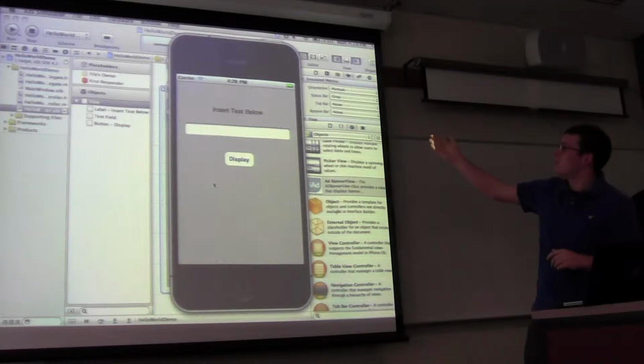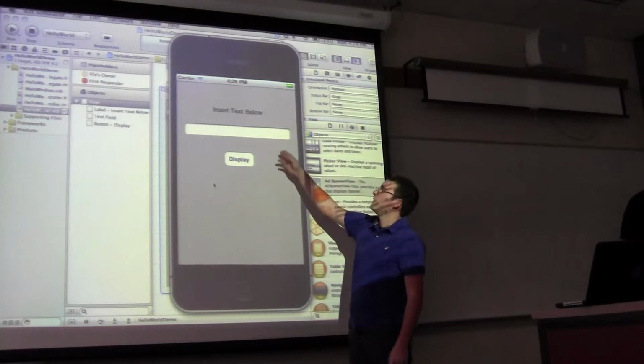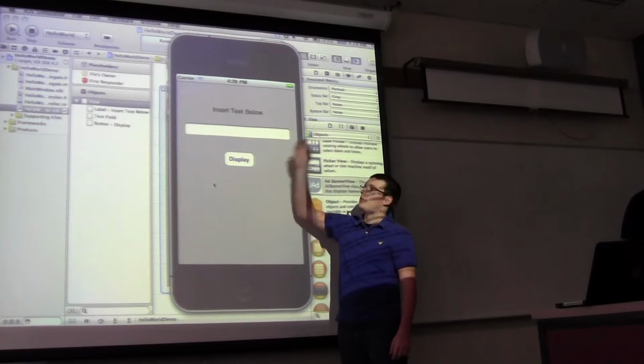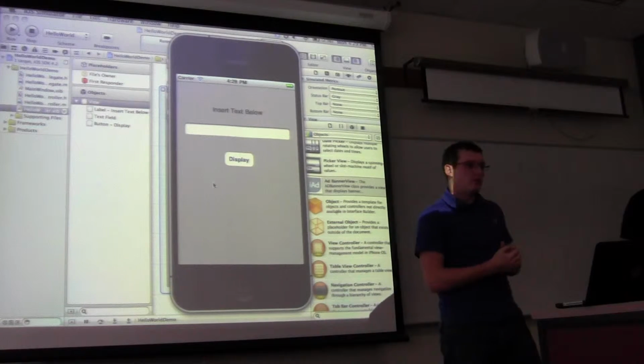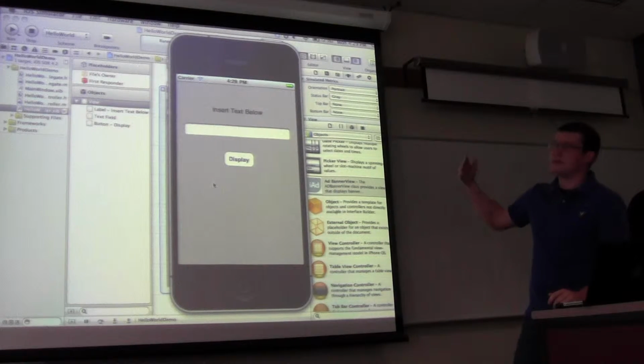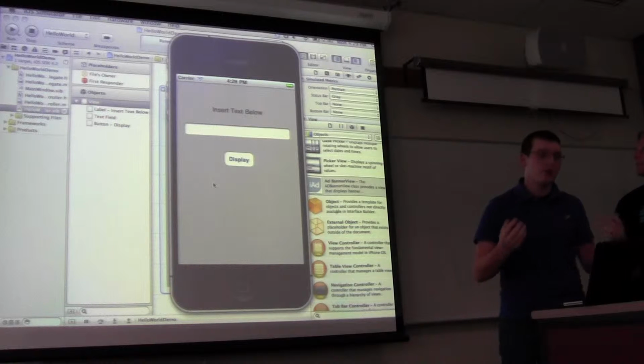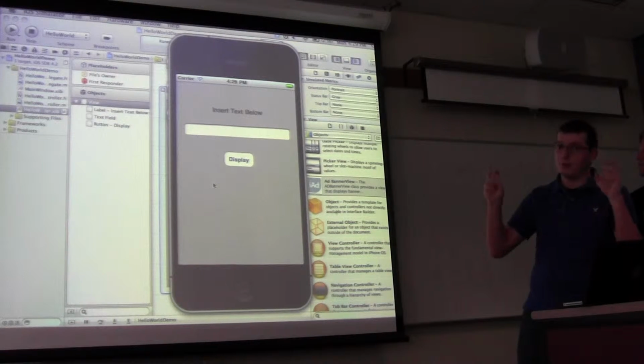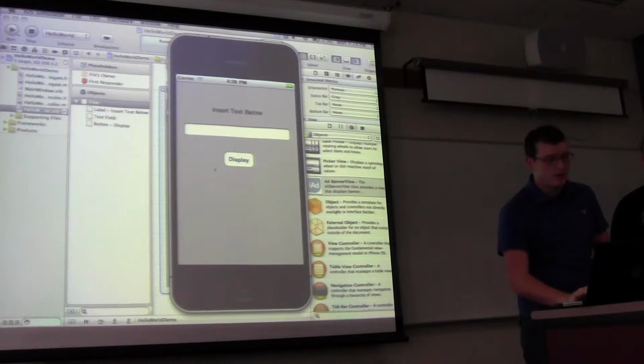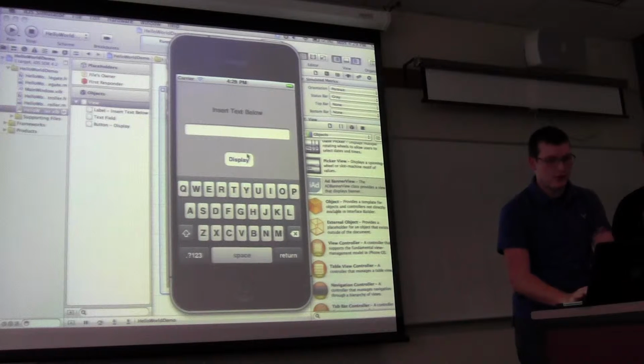So you've got these three. You'll be able to enter text here. You'll be able to click the button, but it won't do anything. So you can just use the simulator to see how your div file is set up in a real world type environment. If we wanted to, we can go in and do that. We can click display, but it doesn't do anything.